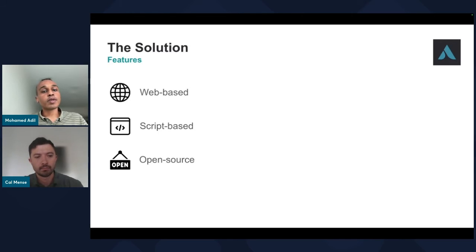Another important aspect that we value very much is open source. So you have full control of your application. Nothing is hidden. You can add or remove any kind of features. You have full control in your app.